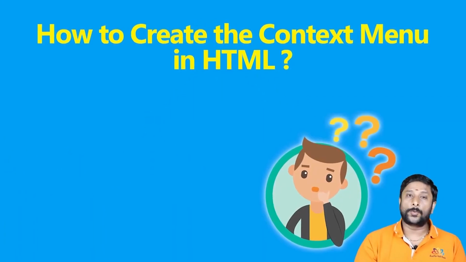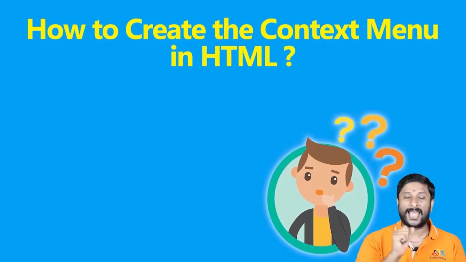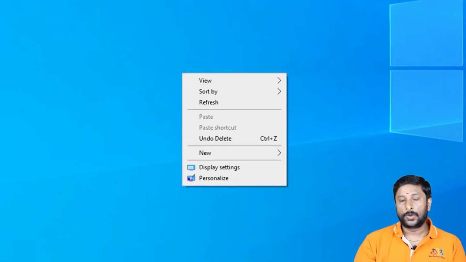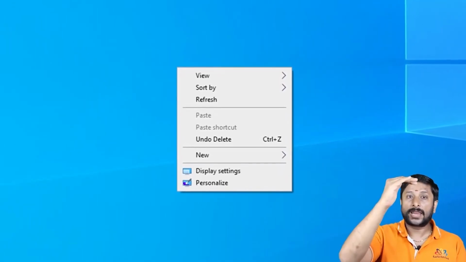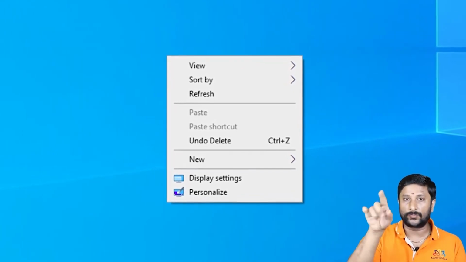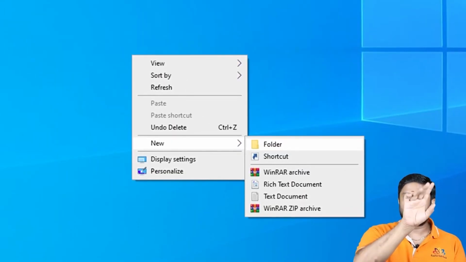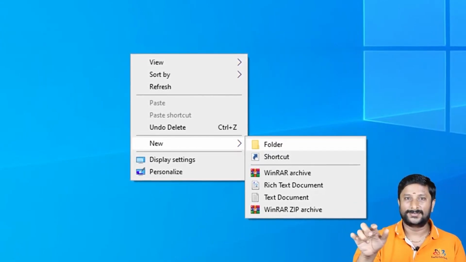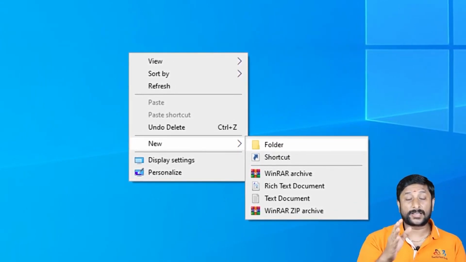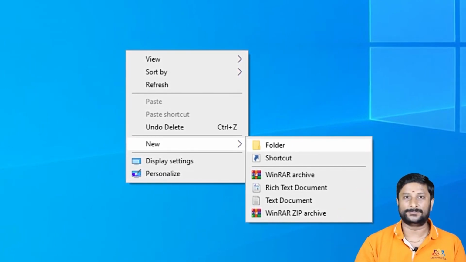Now I'm going to talk about how to create a context menu in HTML using the menu tag. The tag is the menu tag. Once you give that, you are able to create a menu in the context, so in the right click of the window. Under that, if you want a sub item, right click, new folder, on the desktop you can do it, right? Such kind of sub item under the menu is called a menu item.